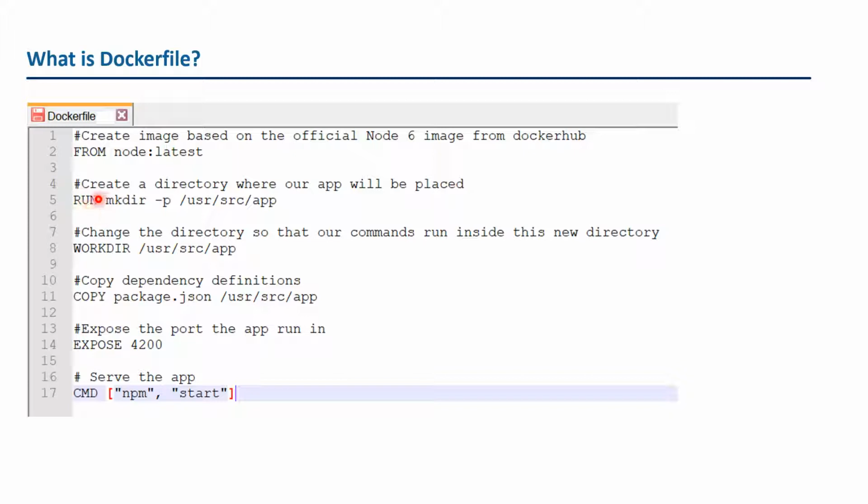Then create a directory where our app will be placed. There is another command called RUN, and then mkdir, which will create the directory, with -p and /usr/src/app. So this directory will be created by RUN mkdir -p /usr/src/app, and then change the directory so that our commands run inside this directory: WORKDIR.